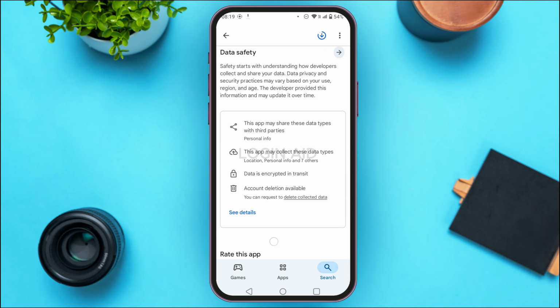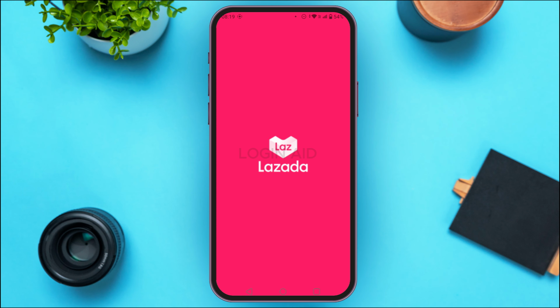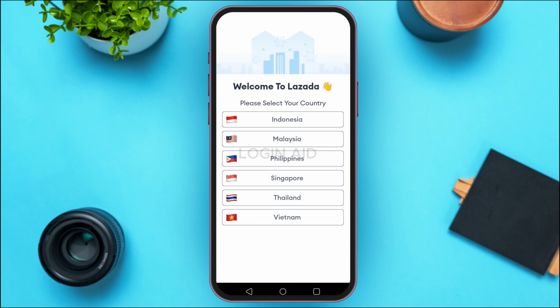After you do that, scroll up. Now you can see over here Lazada application has been installed. Now you can open it and use it. So that is how you install the Lazada app.